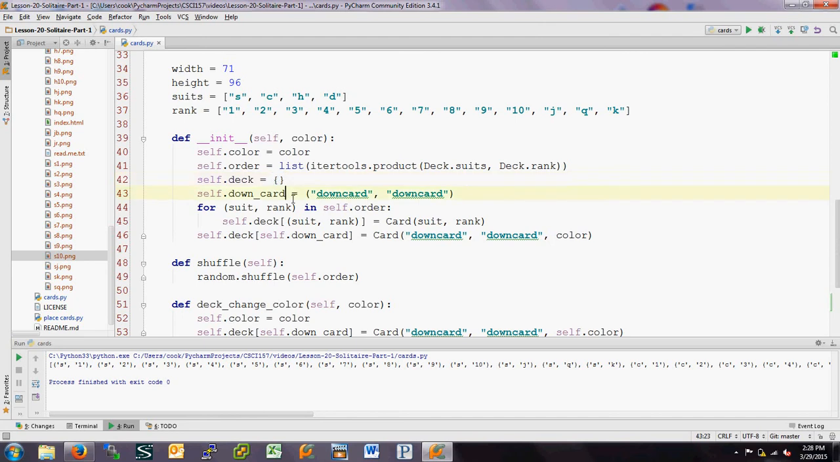I created a down card. Now every card has an ordered pair, suit and rank, but for the down card it doesn't matter because, well, it's face down, you can't see the suit and rank. So I just call it down card, down card. I could have called it anything I wanted. That's what I chose to do.